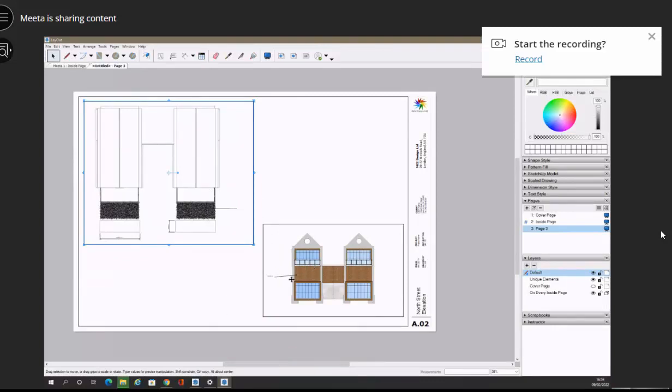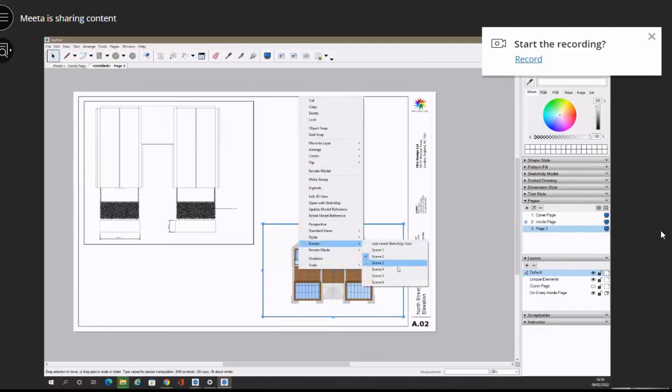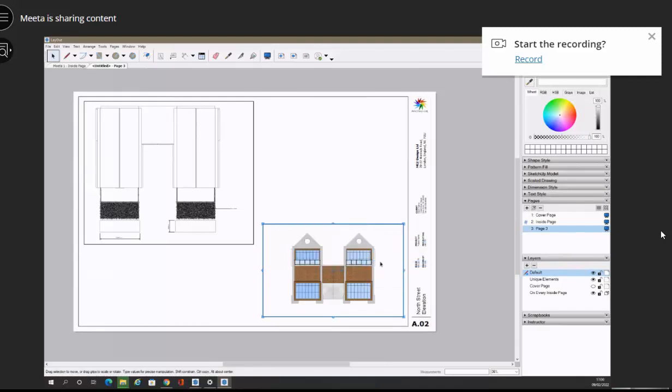And it doesn't want to do that. Sorry, I really have to apologize for this today. It is not changing the scenes as I want them to. There we go.